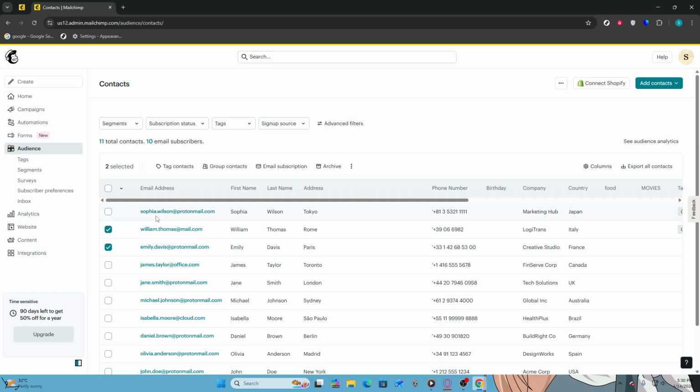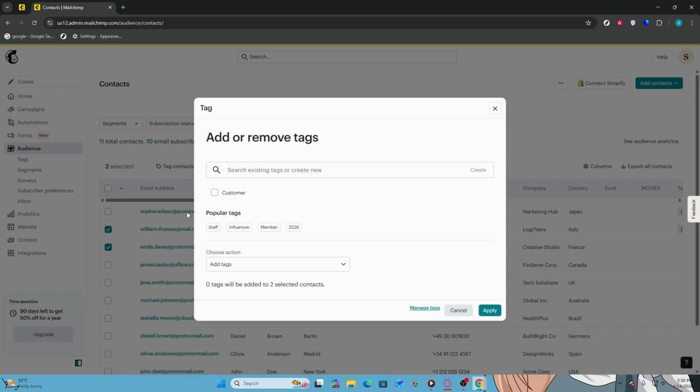Now look for the option labeled Tag Contacts. This button is usually located within the contact profile view. Clicking on this will allow you to manage tags associated with that subscriber. Once you click Tag Contacts, a list of existing tags will appear.